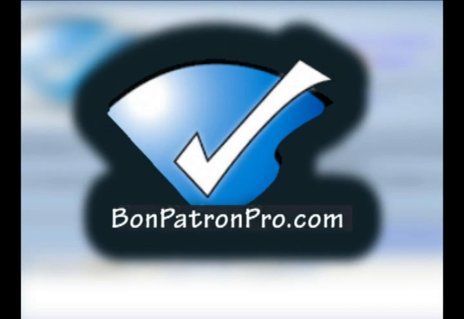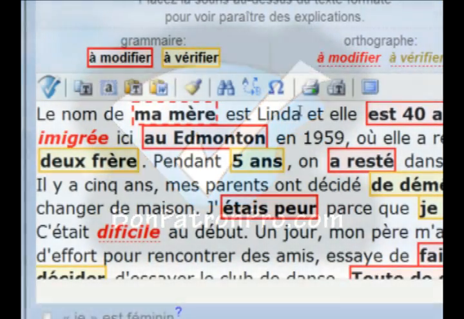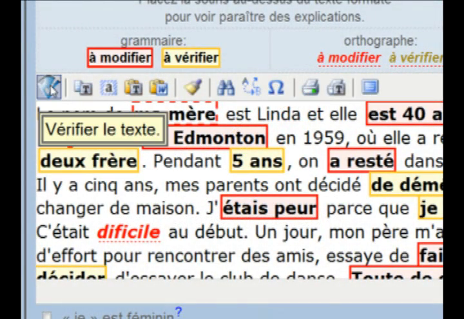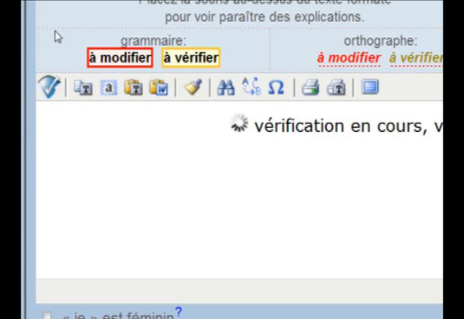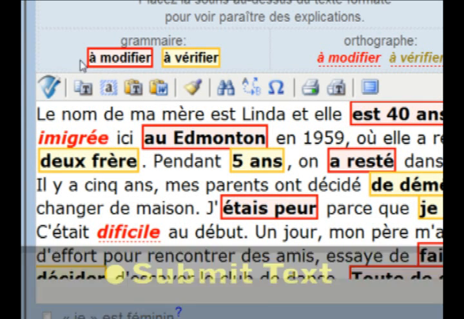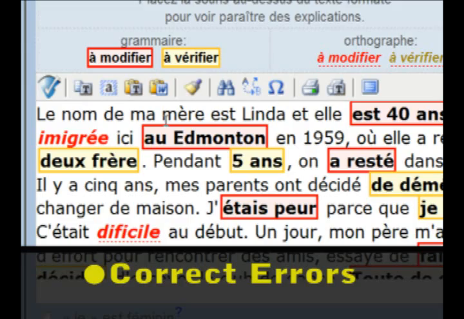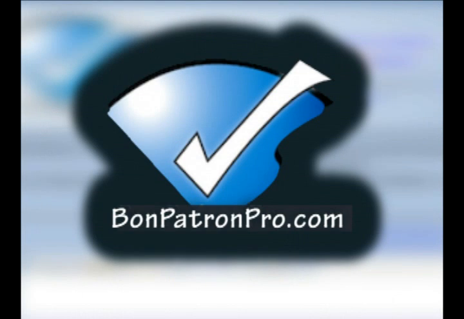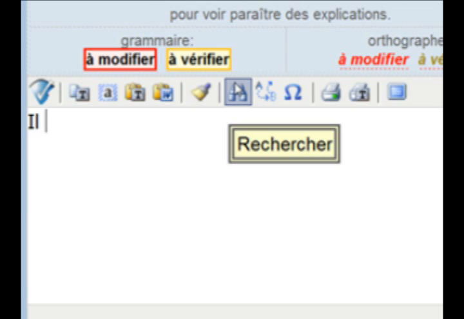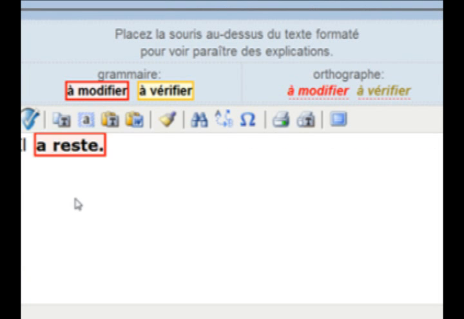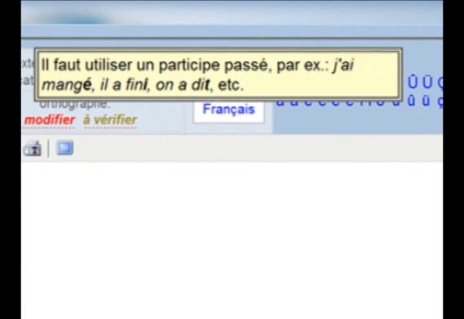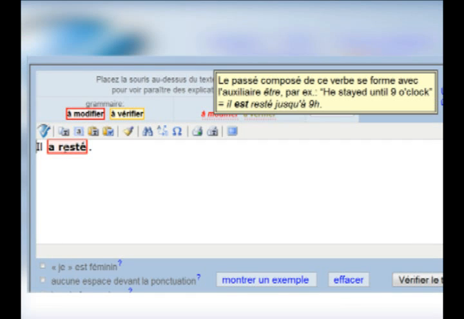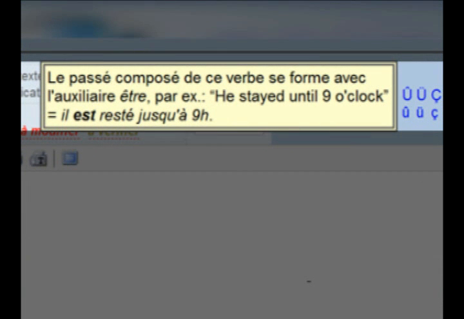It should be noted that BonPatronPro has been designed by language teachers and is inspired by a process writing approach to learning. Site users should approach the writing task in stages. As such, we suggest you submit a text, correct the errors, and then resubmit your work. This is important since BonPatronPro requires certain errors to be fixed before it will point out other ones. For example, if you write "il en reste," only the need for a past form, rester, will be highlighted initially. Once this change is made, the error concerning auxiliary selection will be caught.